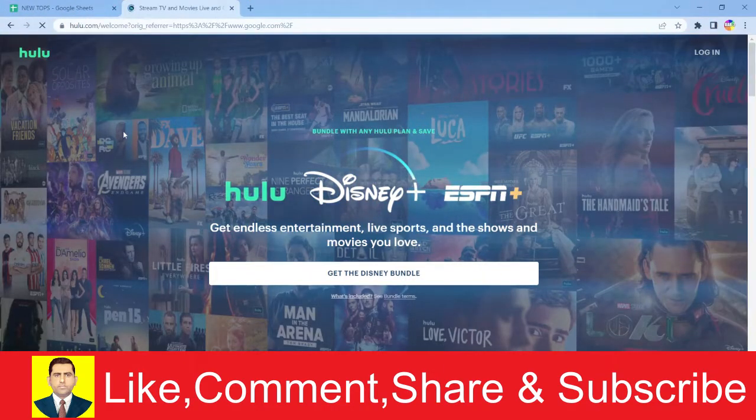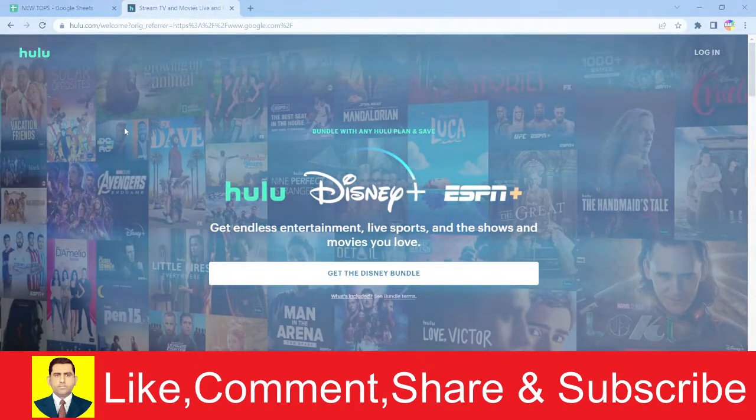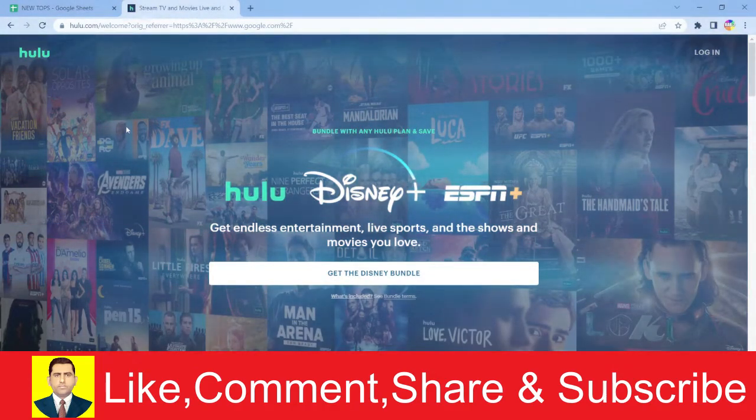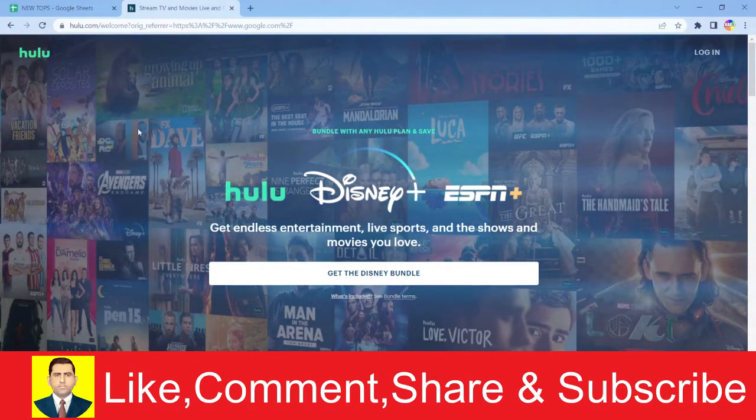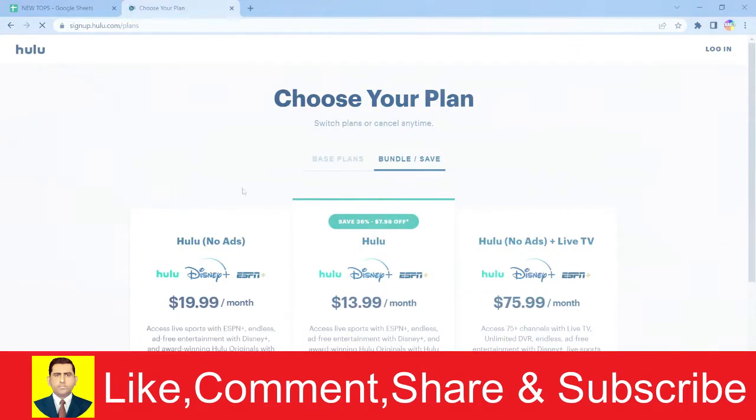Basically, Hulu allows you to stream movies and series online. It's similar to Netflix. You need to pay Hulu on a monthly basis, and I'm going to be showing you guys how much you have to pay Hulu. Alright? So you can click on Get the Disney Bundle over here. Once you're over here, it's going to bring you over here.